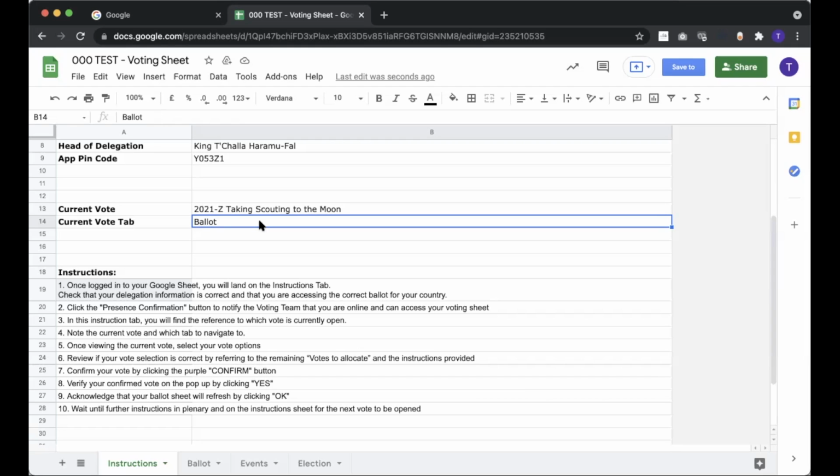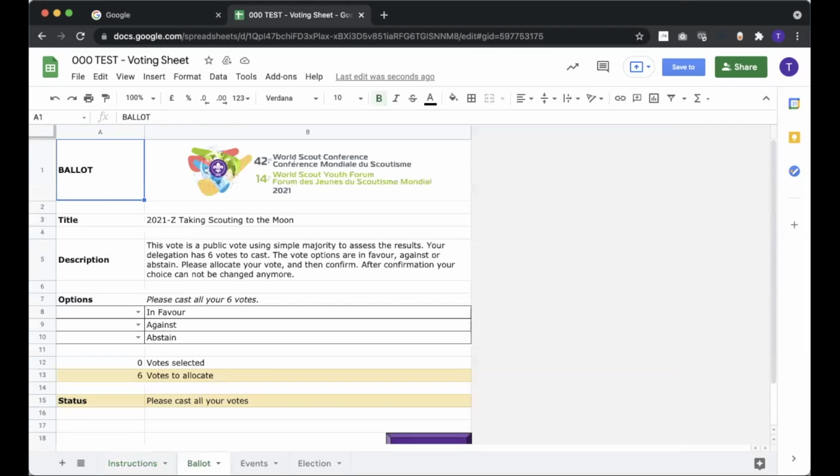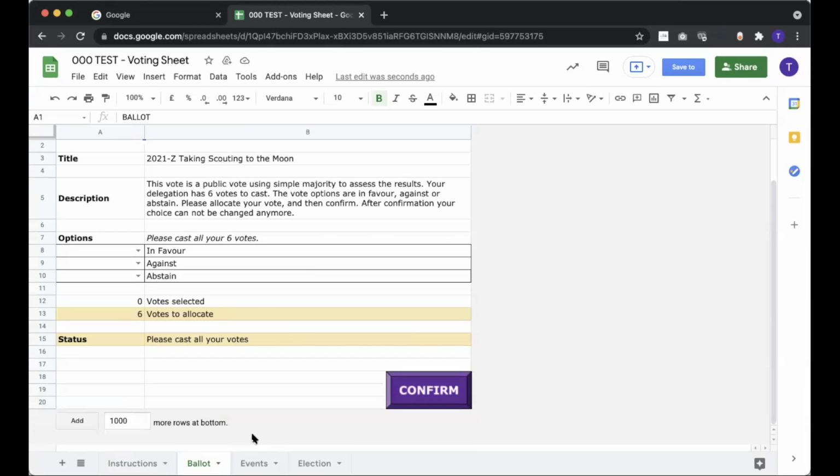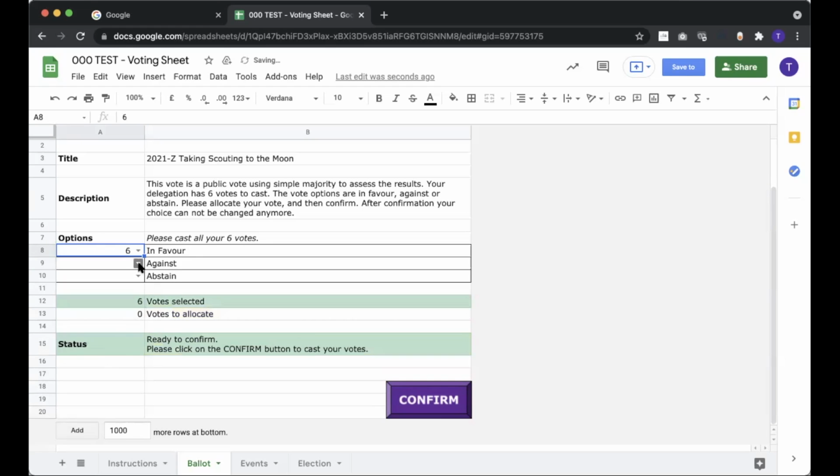If we are rolling out the secondary voting system when voting on simple motions, the instruction will refer to the Ballot tab. In the Ballot tab, select your vote options. For simple motions, your vote options are in favor, against, or abstain. Click on the drop-down function next to the desired option to cast your votes. You can either cast all your votes or split them across the options by choosing your desired distribution.